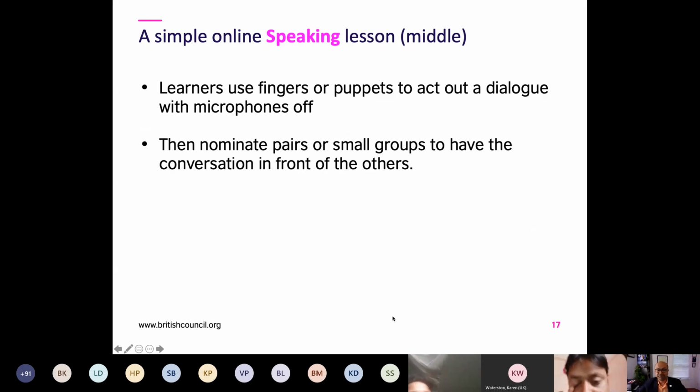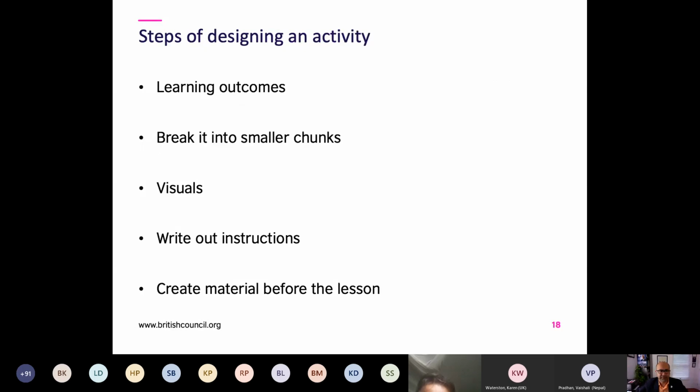So if it is simply a speaking lesson, that could be an activity where learners use fingers or puppets to act out a dialogue with microphones off again, right? To let their brains do the work. That's very, very important. And then you can nominate pairs or small groups to have the conversation in front of the others. So with some of these activities, I think we will take you on a little tour of steps of designing an activity. Back to you, Karen.